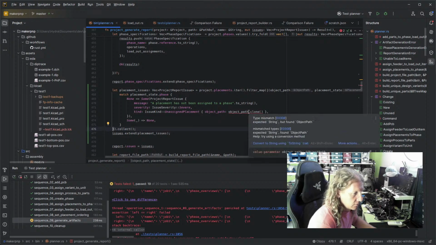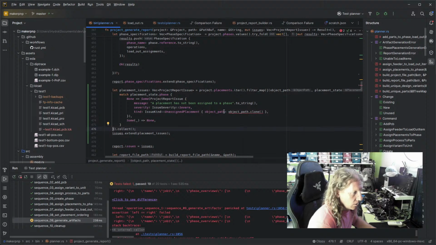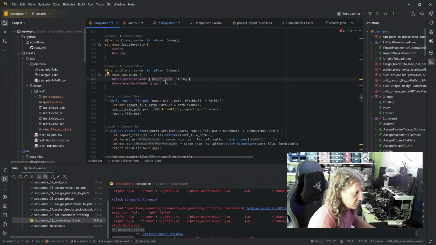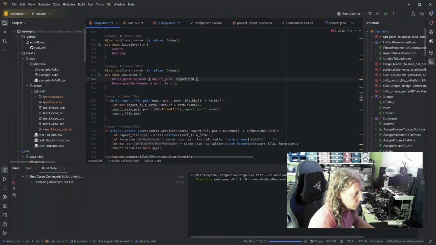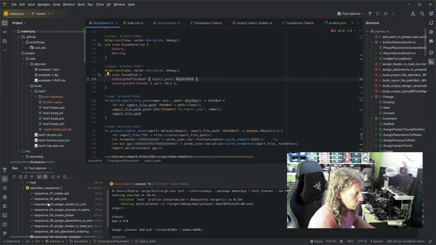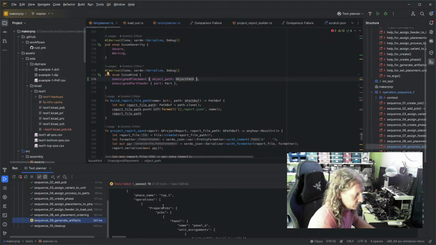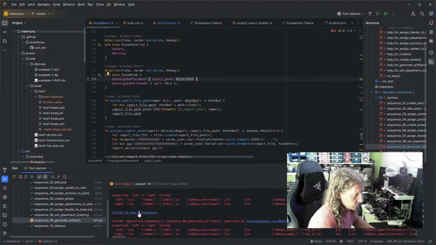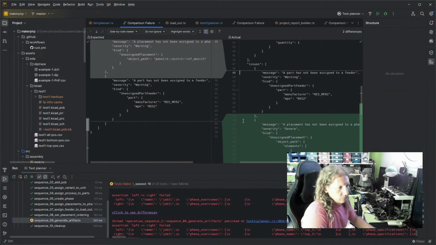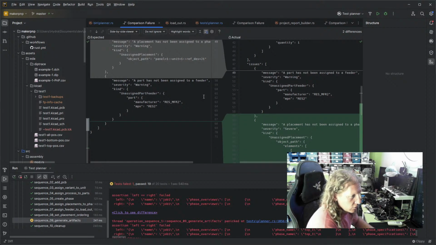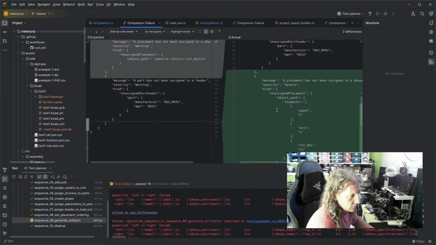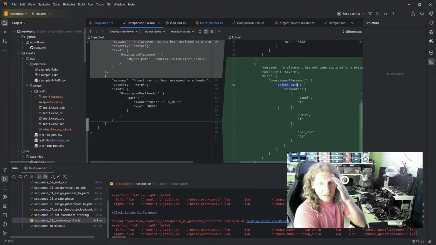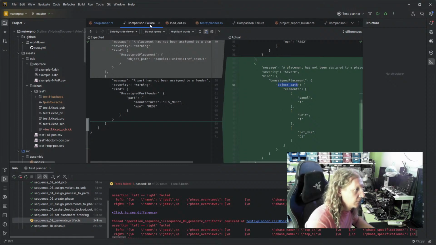Clone. This is a string. So should this be a string? This shouldn't be a string. This should actually be an object path here, I think. Okay, let's see what happened. Okay. Are they just in the wrong order? I think they're just in the wrong order, right? Yeah, they're in the wrong order. Oh, and then we need to do the Serde as thing on this as well. That's fine.